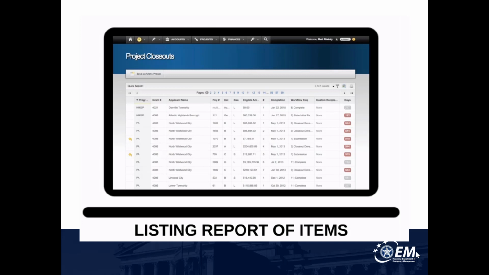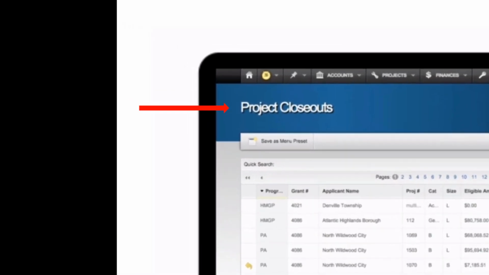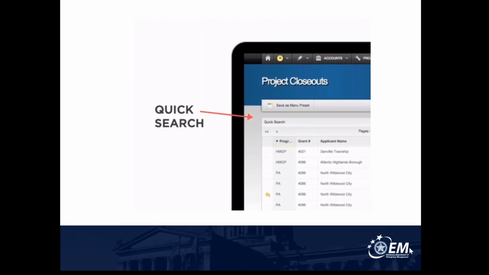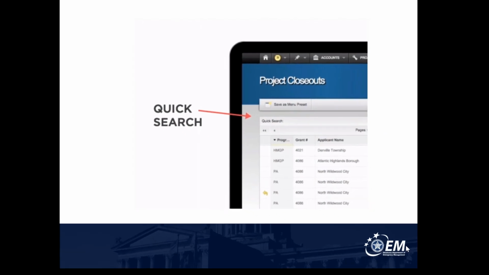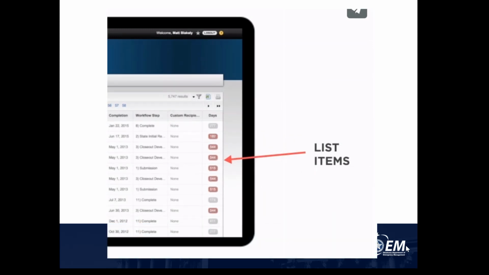For example, you will see that we are on the project closeouts, which means we are viewing all items that are defined as a project closeout in one place. At the top of the listing, you can see the quick search field to type in data to quickly filter only items for what you typed. The list will dynamically filter as you type. Once you find the item that you're looking for, you can navigate to the item by clicking on it.